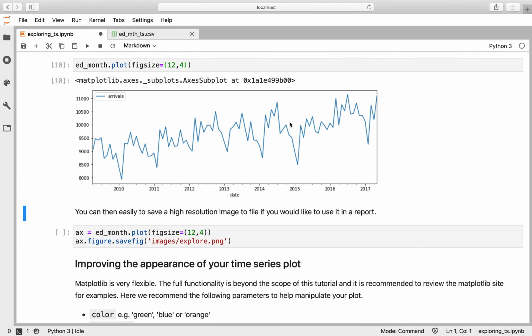We can see here that there's clearly an increasing trend over time. Possibly there's some seasonality within the data, although we'll look at methods to try and pick that seasonality out in a moment.